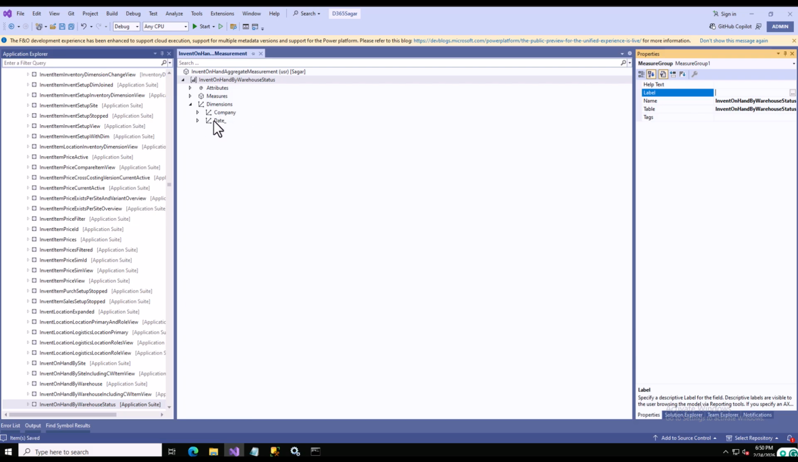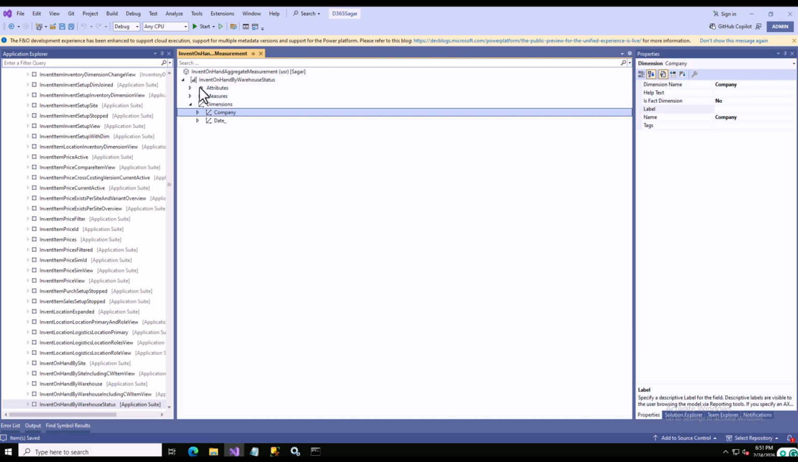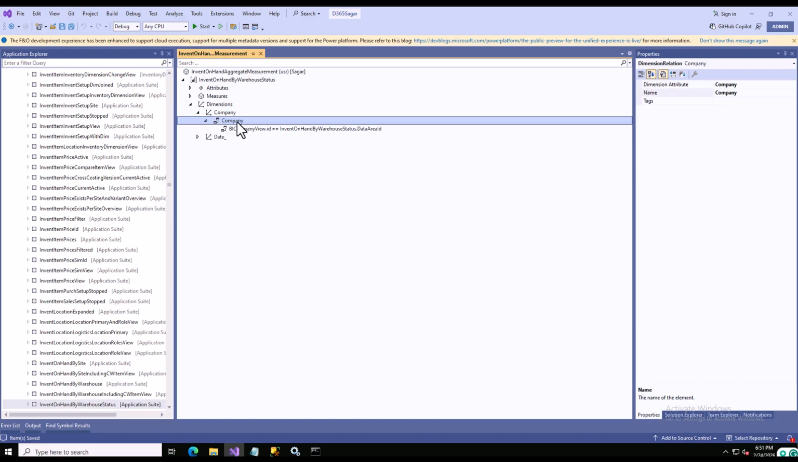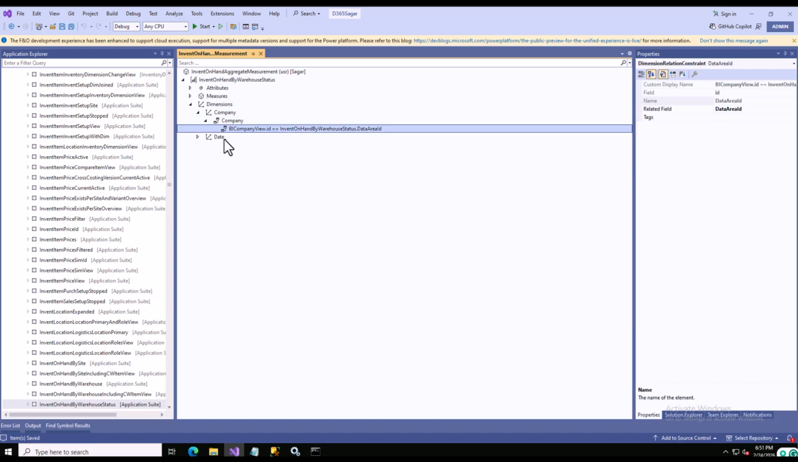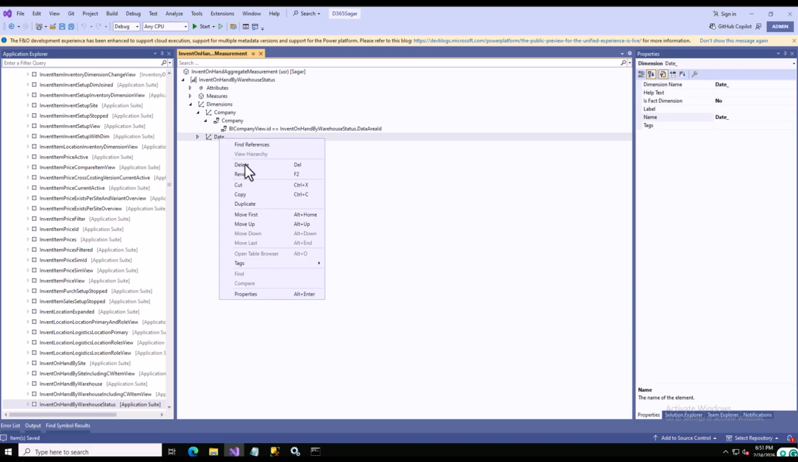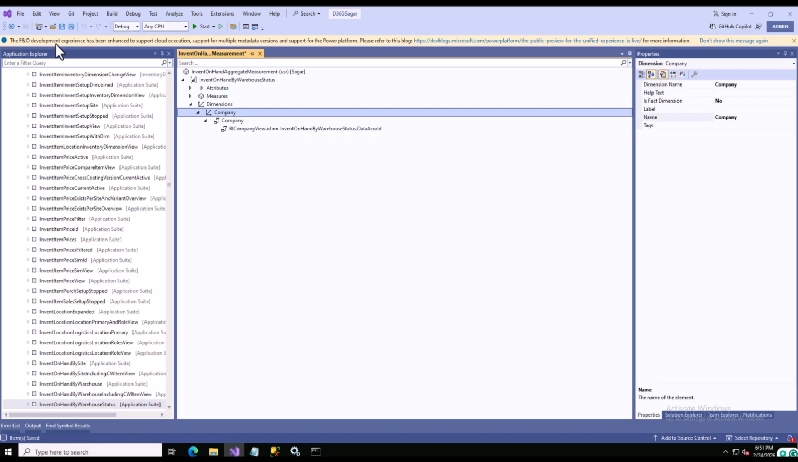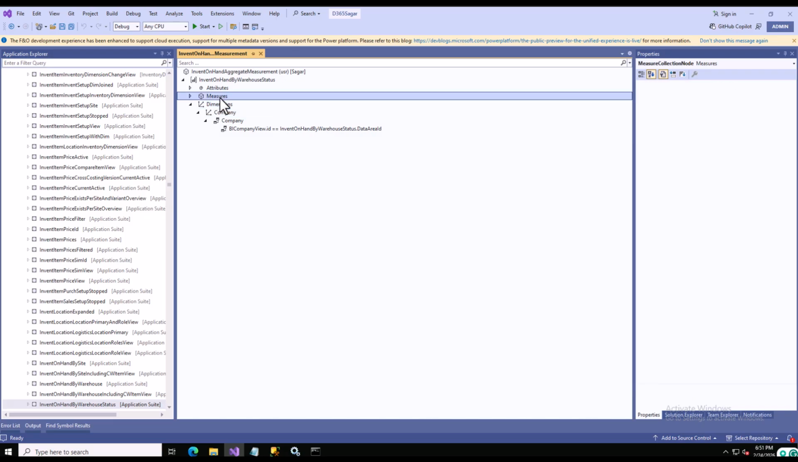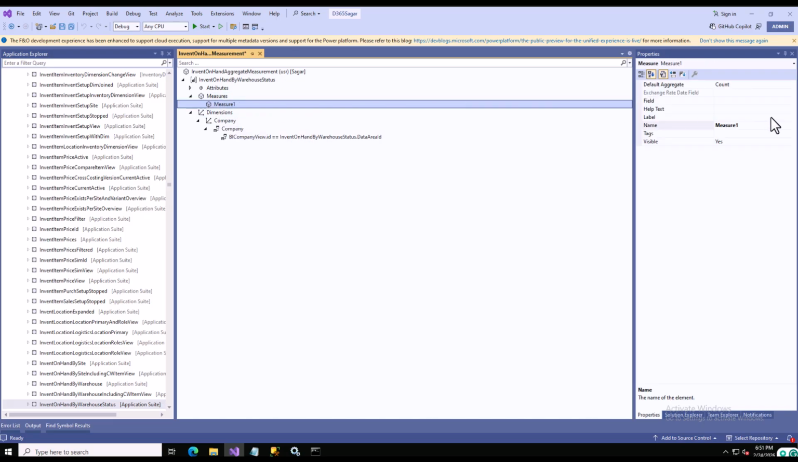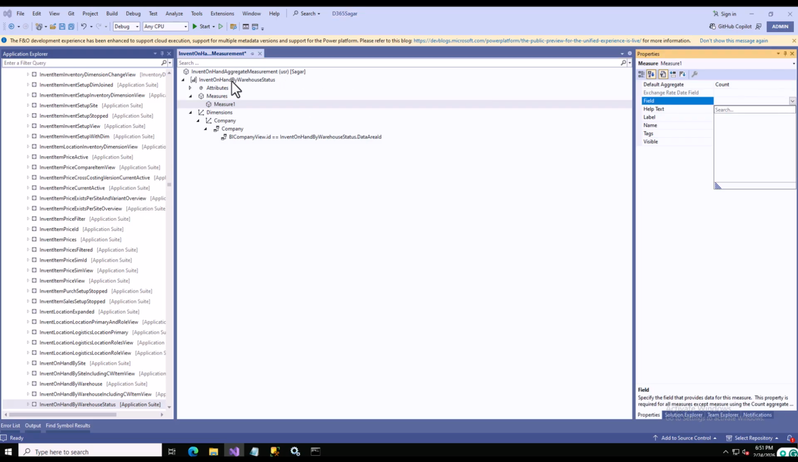When you see all of this, we got something in our dimension as well. I'm not going to use the date, because my company will be referenced here. I don't need this one, so I can delete this. All right, let me save this. Now here I can simply create new measures, and inside my measures I can select the field here.